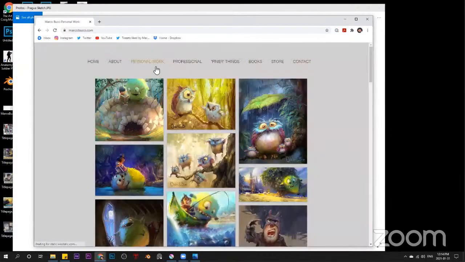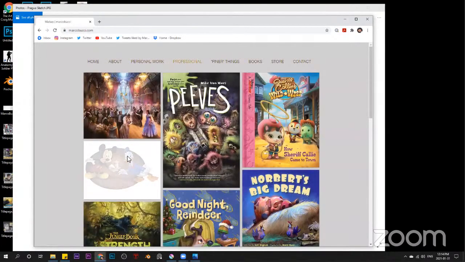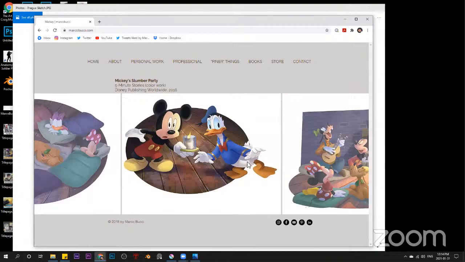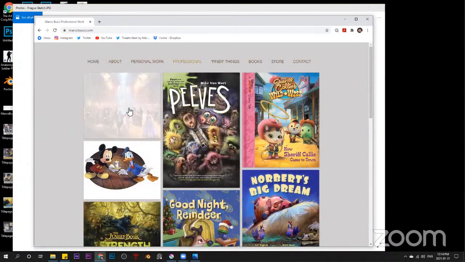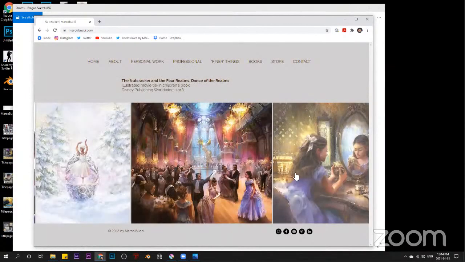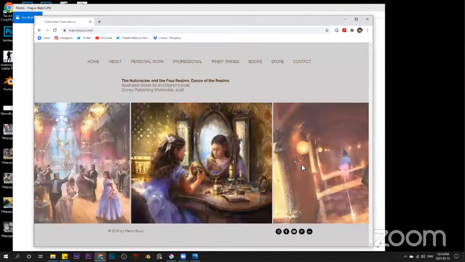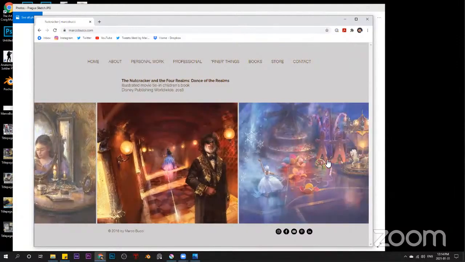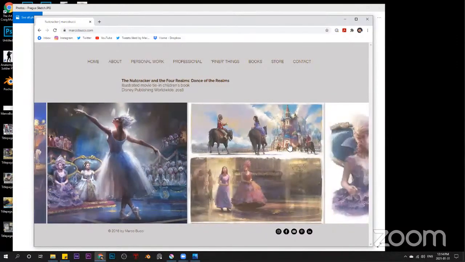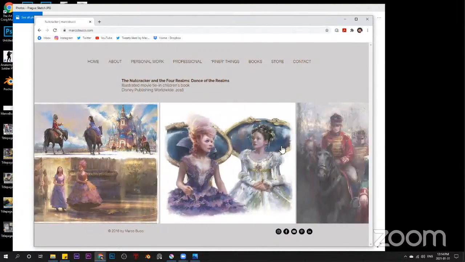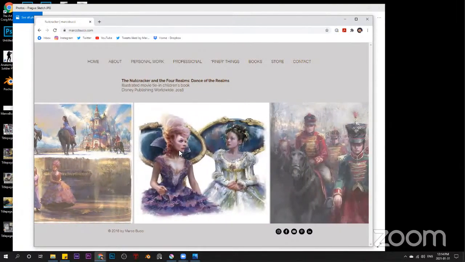Sometimes I do tighter stuff, like if you go into my professional section, sometimes I do really graphic, tighter stuff like this. Or sometimes I get to do painterly stuff that's a bit tighter, like this for Disney's Nutcracker, illustrations for the film. They're a bit tighter, but still they have that painterly quality to them. We'll be looking at portrait stuff in my mini workshop, actually, with Etcher in a few weeks.